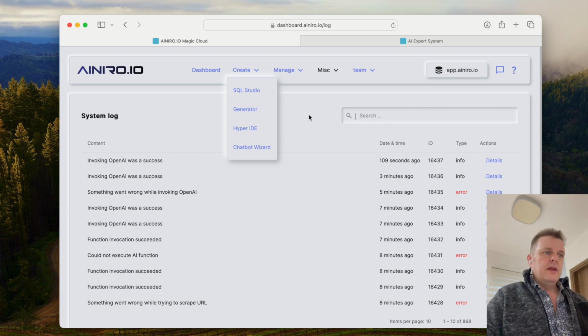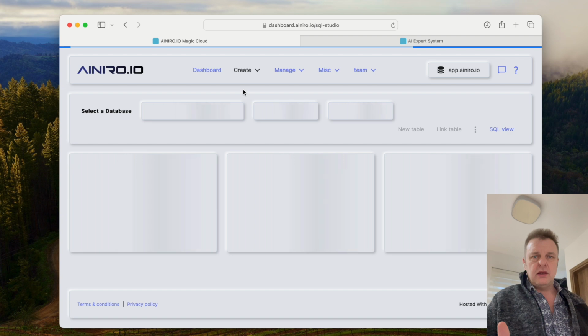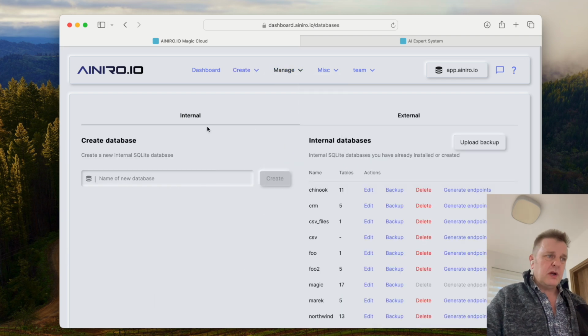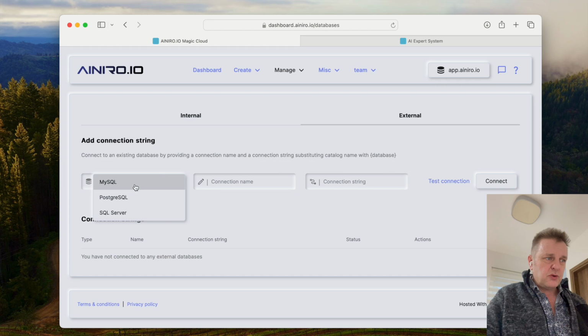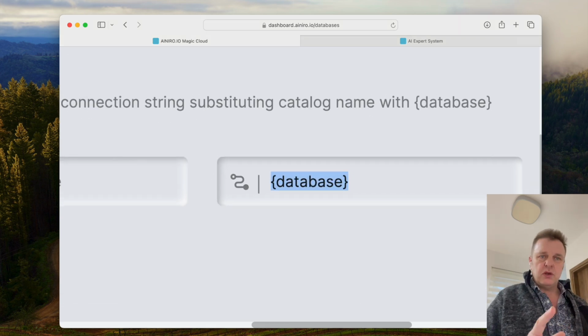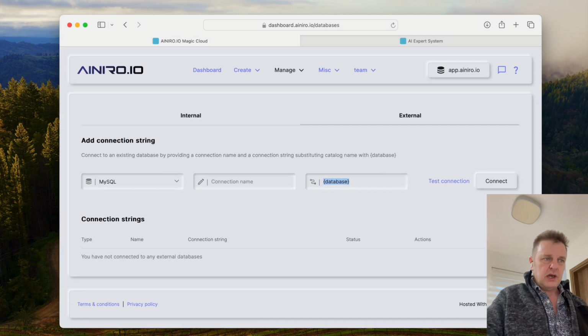Then you have SQL Studio, where you can query any databases you have connected to your cloudlet. And you can connect any database you wish by going to manage databases and providing a connection string from MySQL, PostgreSQL, or SQL Server. Give it a friendly name and a connection string here. You have to replace the catalog name with this particular syntax. Why? Because Magic needs to be capable of traversing and retrieving metadata from your database. So we need this in the connection string in order to be able to retrieve all catalogs that exist in this particular database.